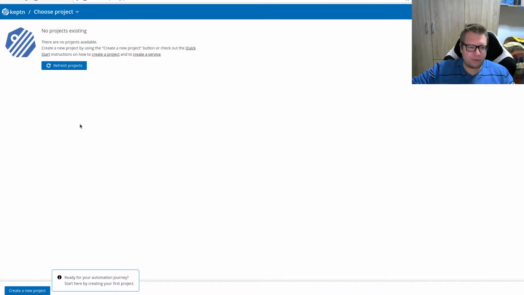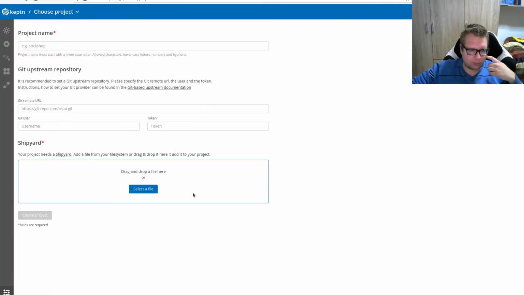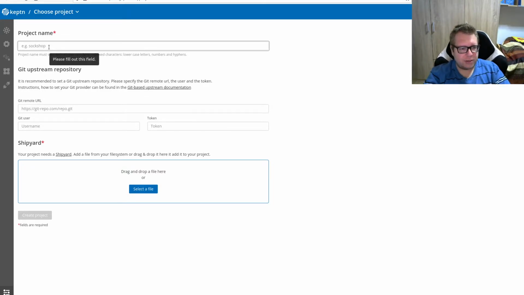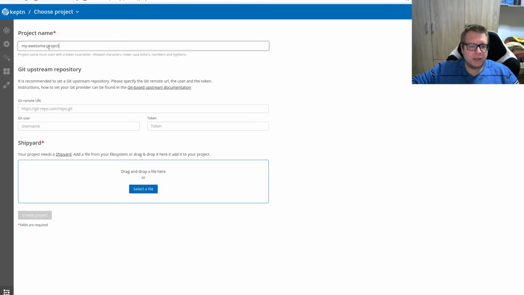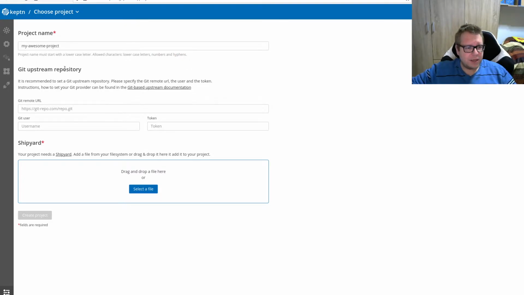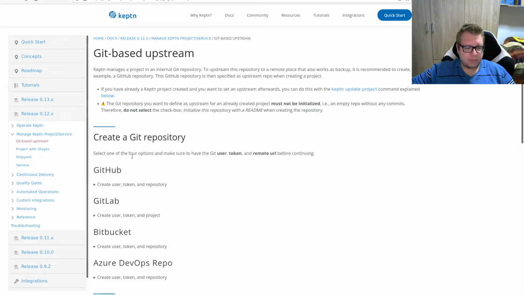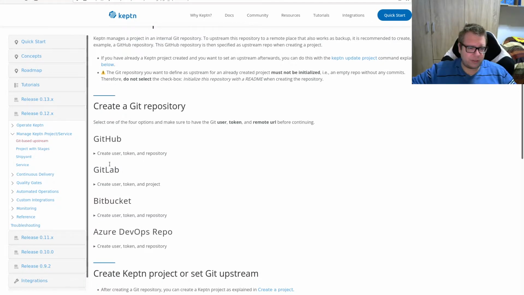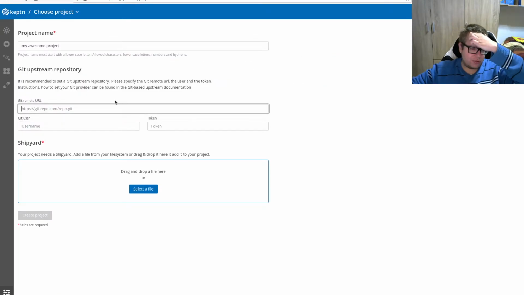To create a project in Keptn, you can use the UI and click on create new project. It will ask you for the project name, my awesome project. This needs to be a lowercase name. Numbers and hyphens are allowed, but it must not be uppercase. You should also have a Git upstream repository ready. You can read more by clicking on this link. Several are supported, like GitHub, GitLab, Bitbucket, Azure DevOps, but any Git repo usually works.